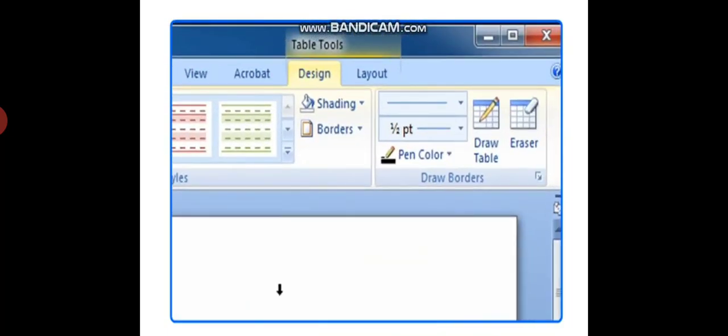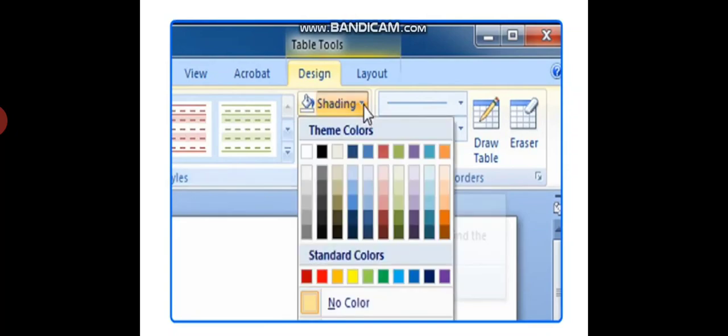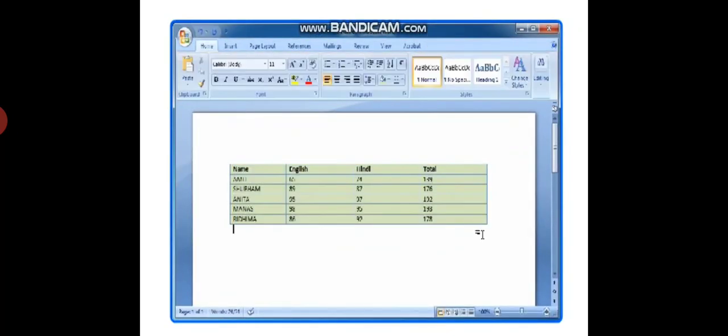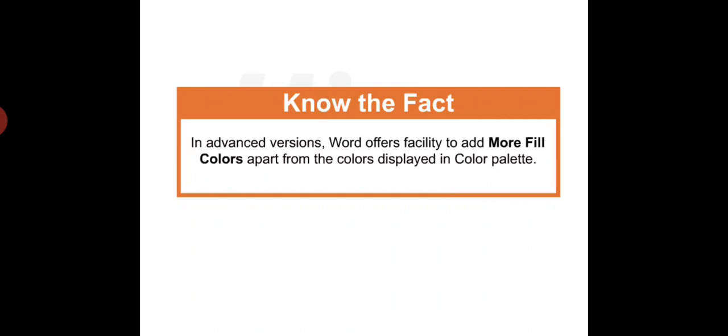Now shading. Click on Shadings and choose your desired color for your table. Know the fact. In advanced versions, Word offers facility to add more fill colors apart from the colors displayed in color palette.